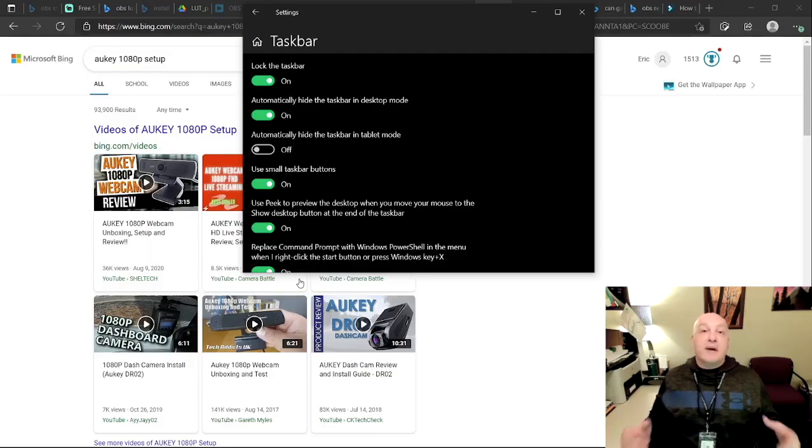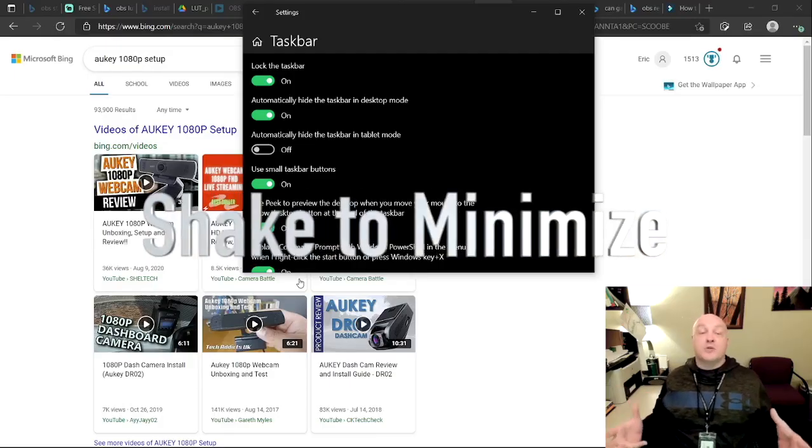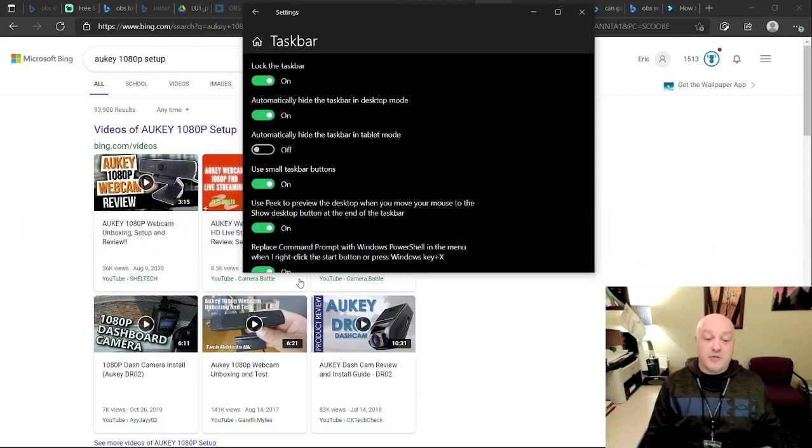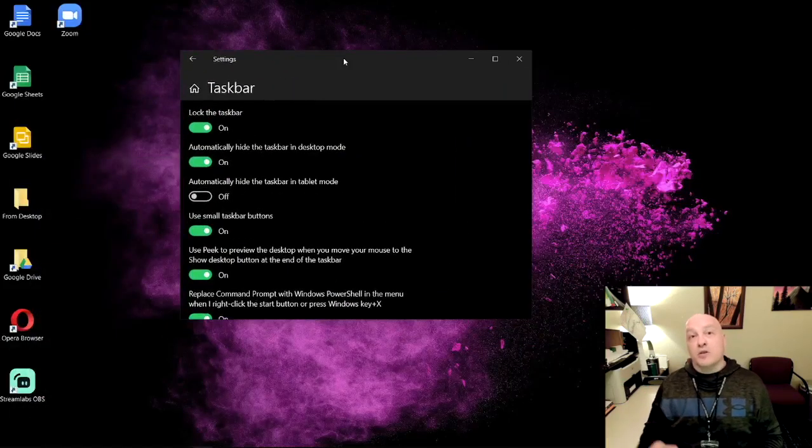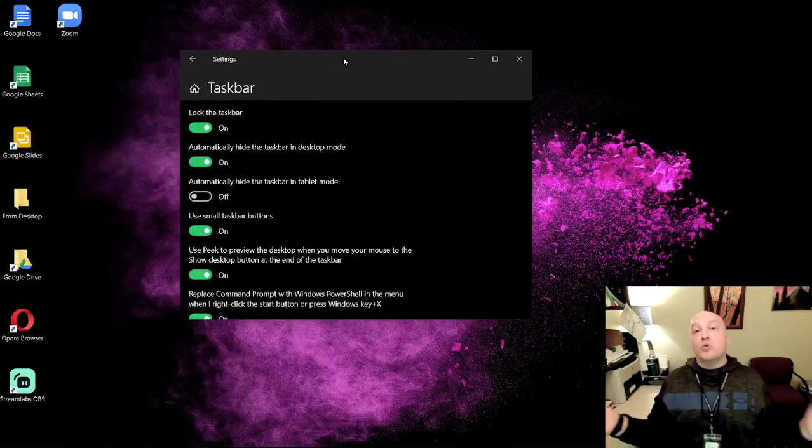One of the things baked into Windows that few people ever use is shake to minimize. If you grab, like I have here, the title bar of any one of your windows and give it a shake, what you'll notice is everything else is minimized so that you can remove all of the distractions from what it is that you're seeing.